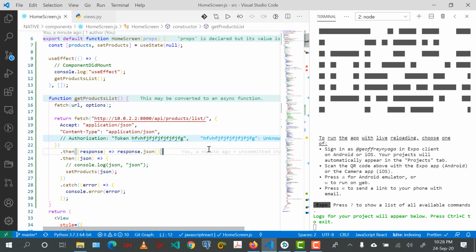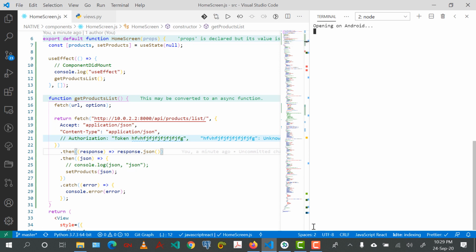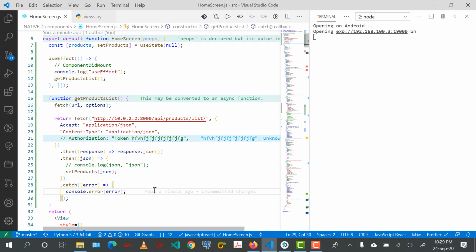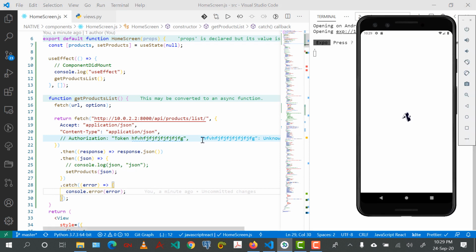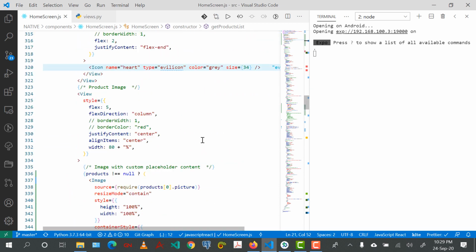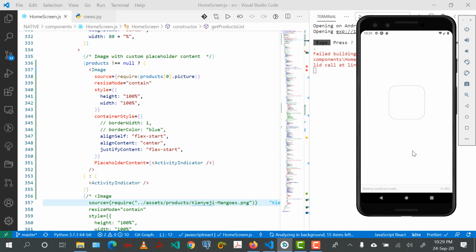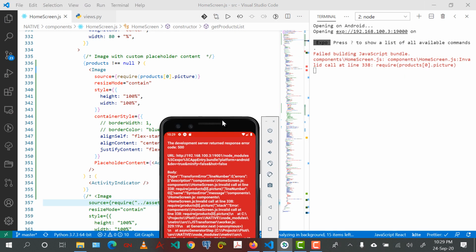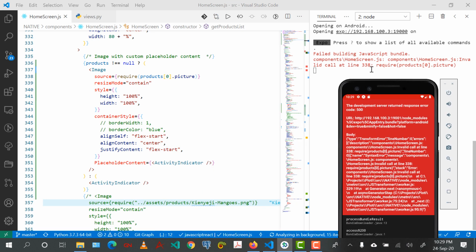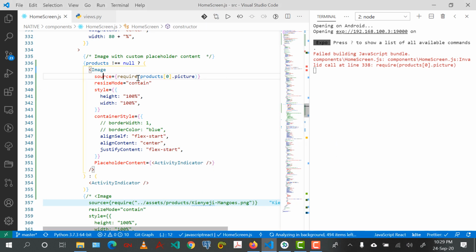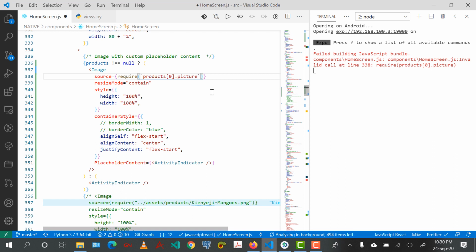Awesome. So now, if I run this application, it will still run as expected and we'll still see the results. The only touch in this case is I've added a spinner. Let's see. It's already giving me an error. Invalid call at line 338. 338 is this require. I wonder if I do that, is it going to work? Maybe not. Maybe if I put a dollar sign, I think like that.